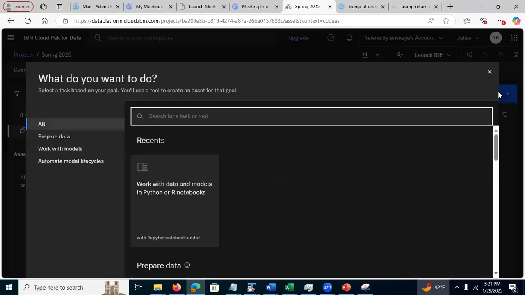But see, if I click on new asset, this is where you would upload notebooks. They change this interface again. See this? To upload the notebook, it's this one: work with data and models in Python and R notebooks. This is for the notebook.